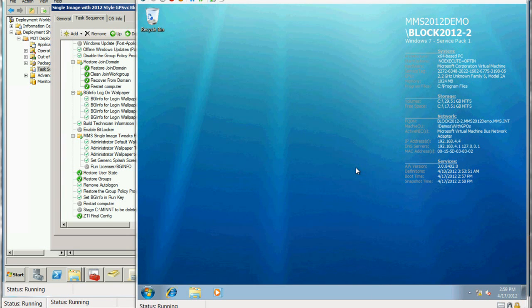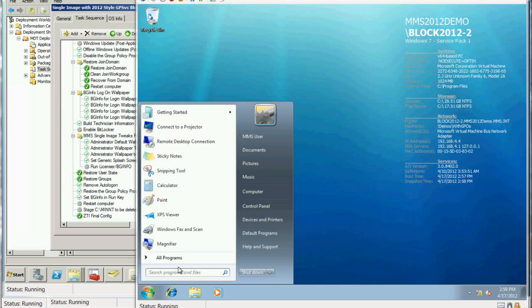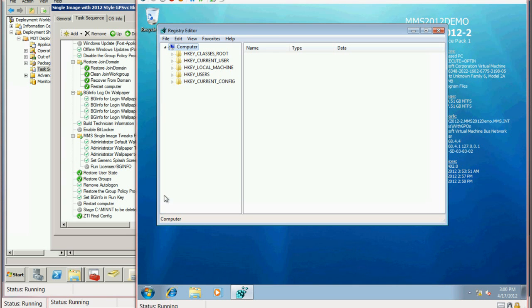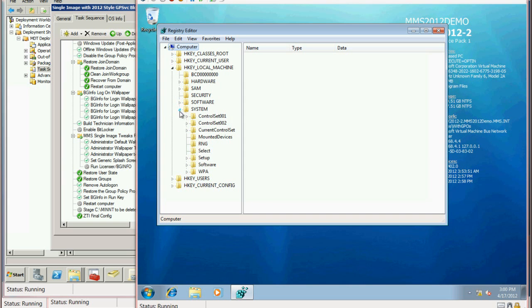So, it worked. Now, because we were using the 2012 version, if I go to regedit, it's going to say, hey, you can't do that. Or actually, no, it's going to let me do it. It's just not going to change anything, which is fine. I don't need to change anything.